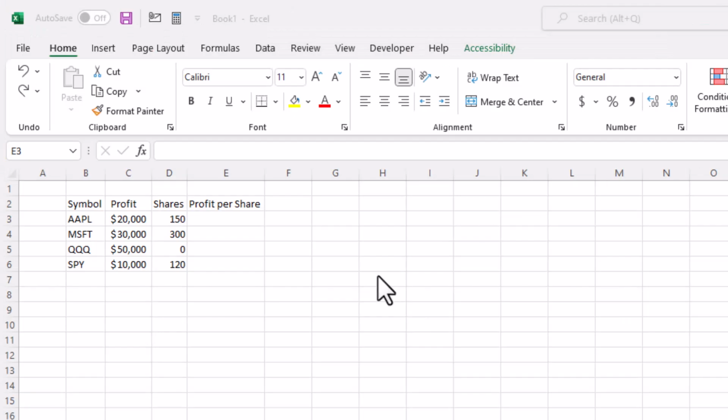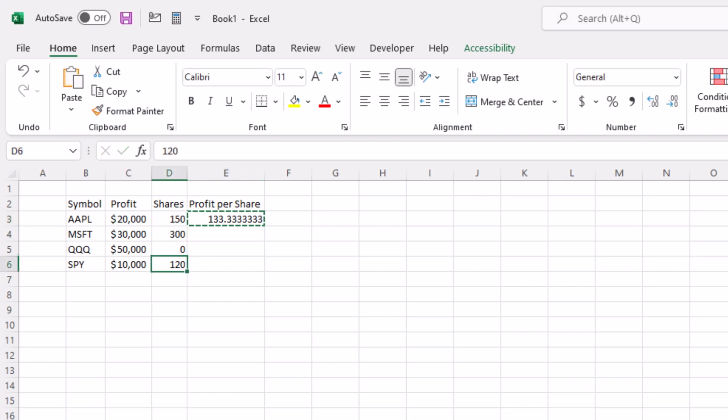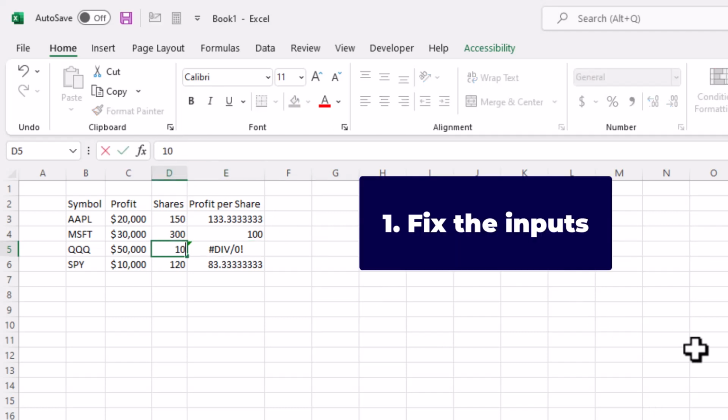#DIV/0 errors next. This one's pretty easy. Let's start off by trying to generate the profit per share by dividing the total profits by the share amounts. Here you can see our obvious error. And this is because you can't divide 50,000 by 0. It's mathematically not possible. So there's two ways we can change this.